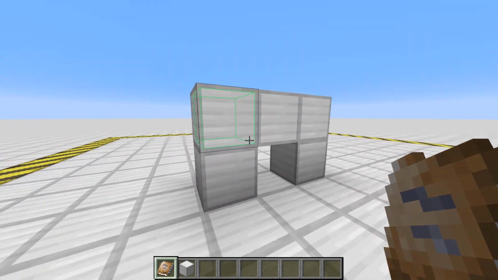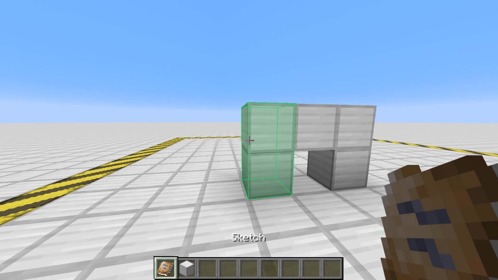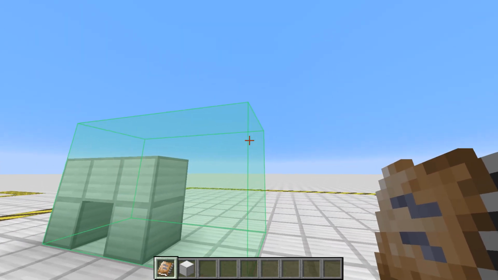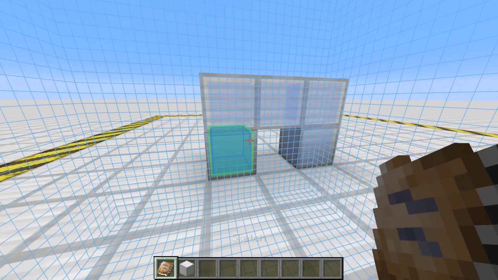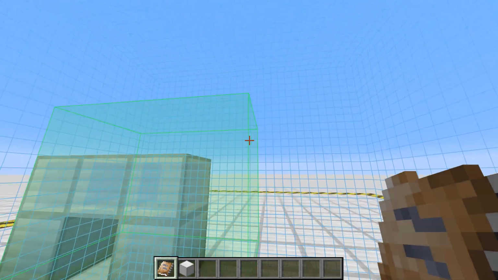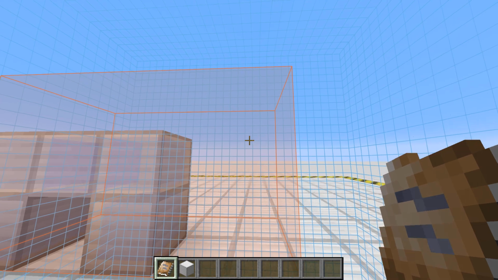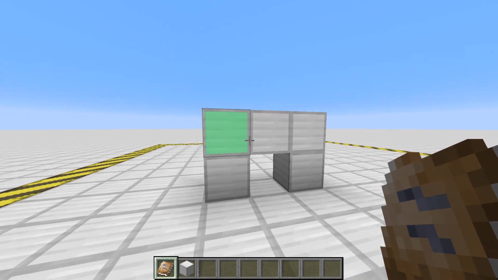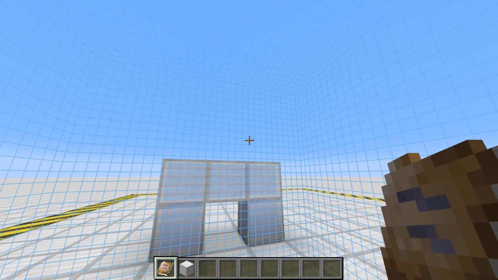You now see this grid outline, and if you now right-click, you start a range selection, and if you right-click again, every block inside this selection is added to the sketch. You can also sneak again to start a range selection, but then sneak while right-clicking again, and you see the box turns red, to remove any block inside that bound from the sketch.